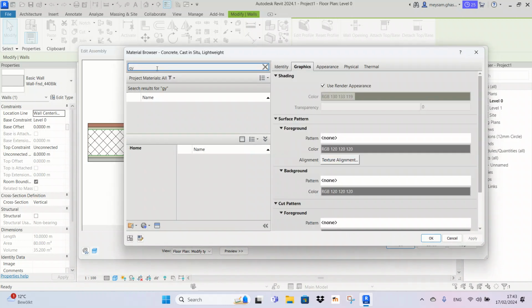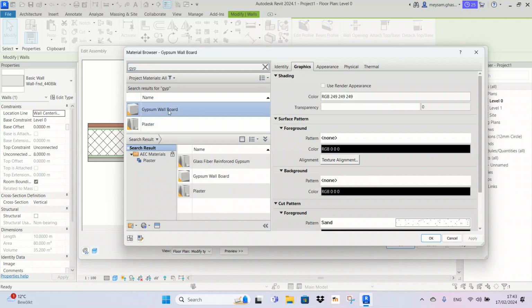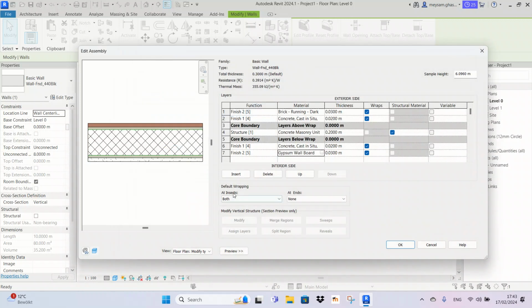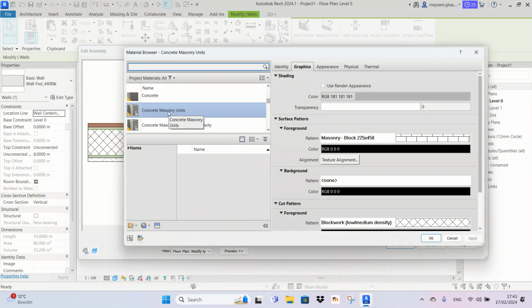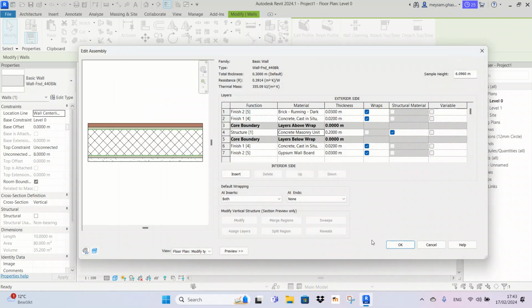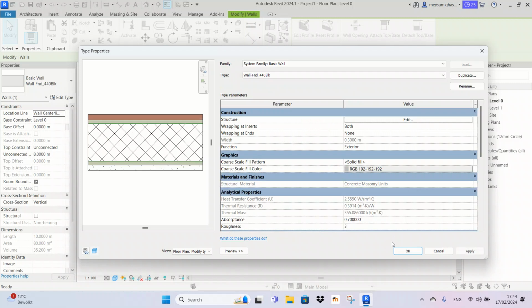And I also want to use gypsum for the interior side of my wall. So all the different layers have their own material, their own function, their own thickness, and everything is okay here. As you can see, the material of the core side of the wall is concrete masonry unit, so it's really good for our design. There's no problem with that. We can just click on OK.